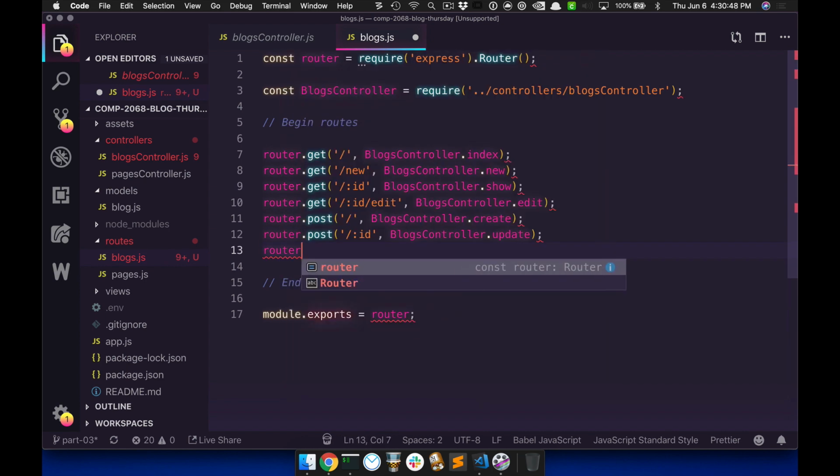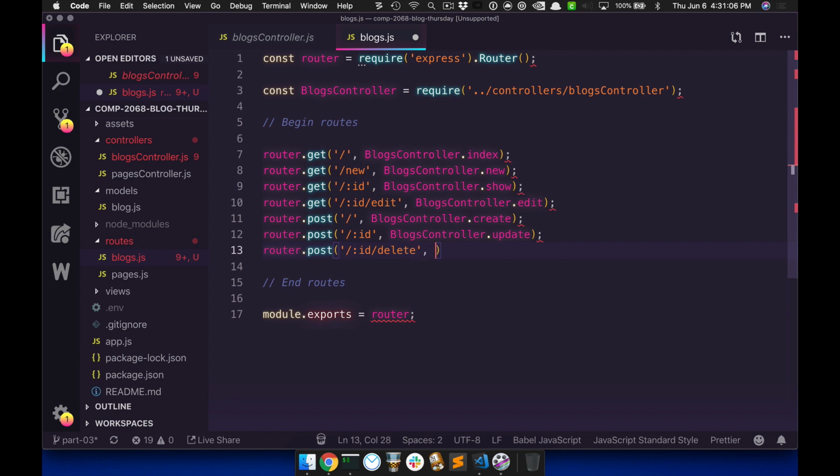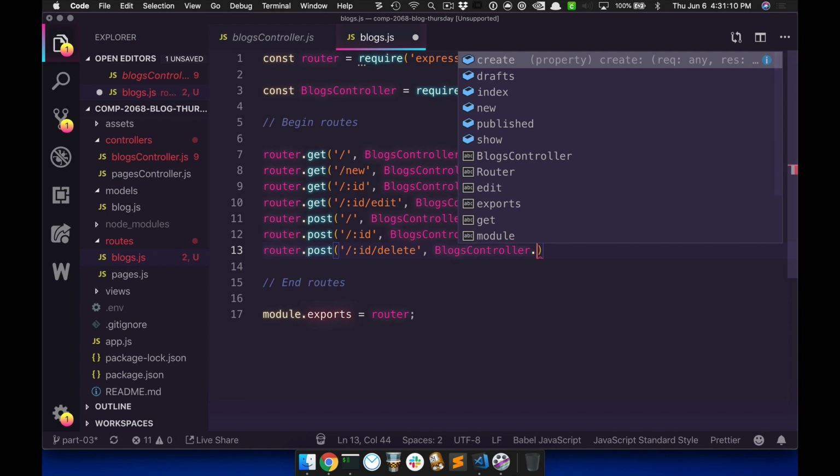And then the last one, because we don't have all of the HTTP methods available to us in Node generically, we actually have to finesse this one a little bit, so it's not quite the same as it is in other model view controller systems. But this will be :id/delete. And that will be pointed at blogsController.destroy.